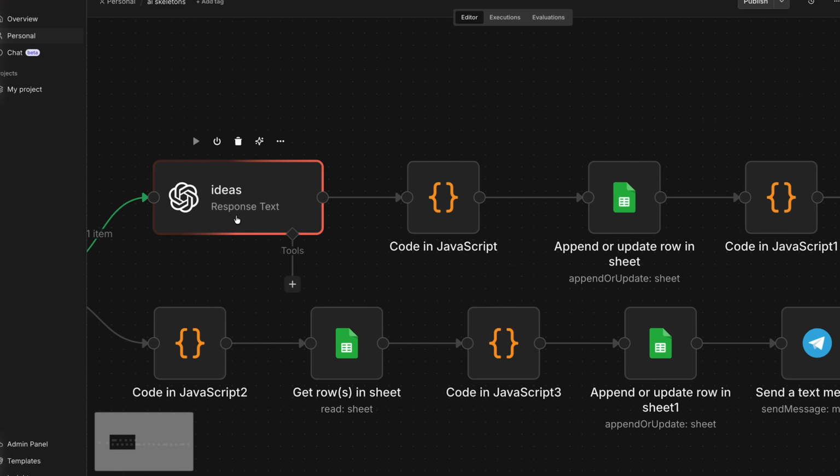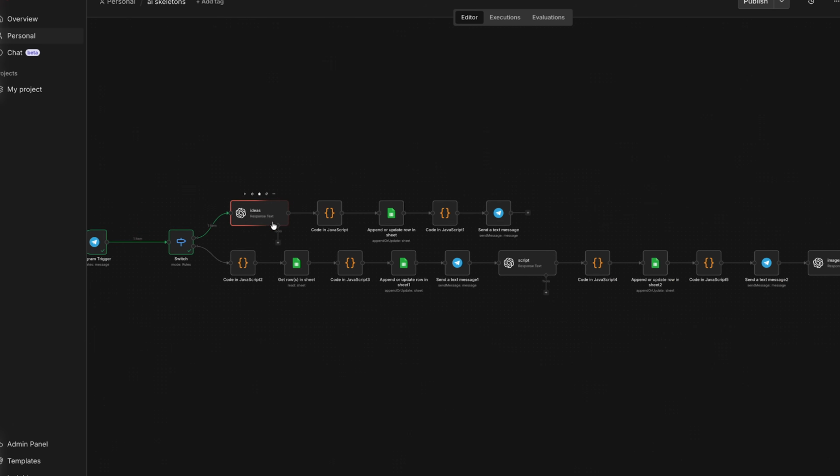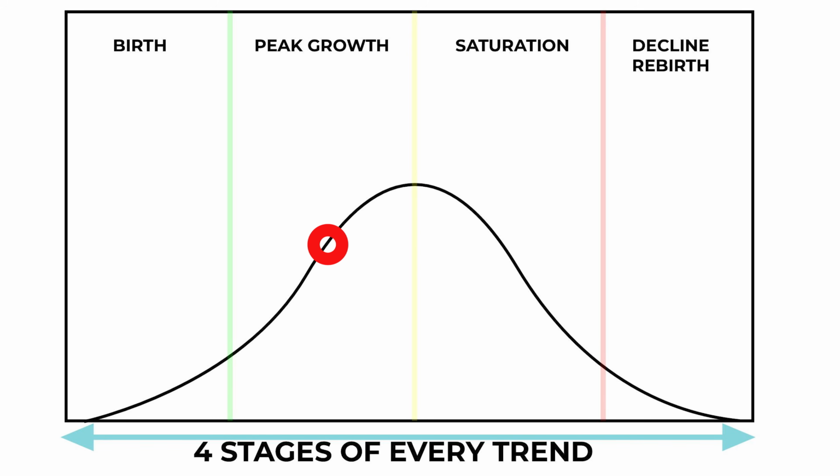I've spent over 100 hours studying these viral AI skeleton videos, making them manually, and now building an AI automation that allows me to create them in less than 10 minutes. And in this video, I'll give it out to you for free and show you step by step how to use it to take advantage while this niche is still in its peak growth phase.